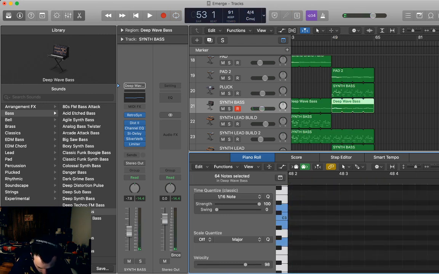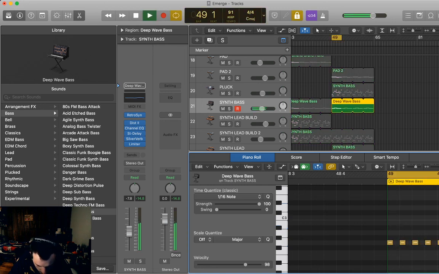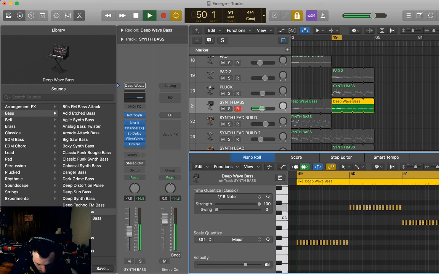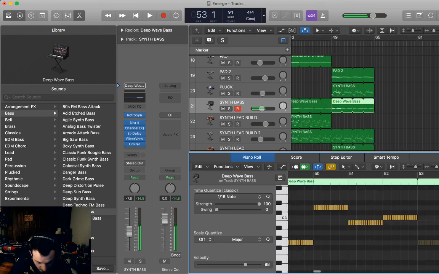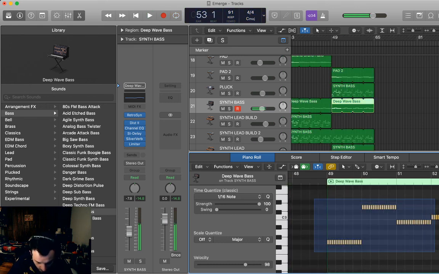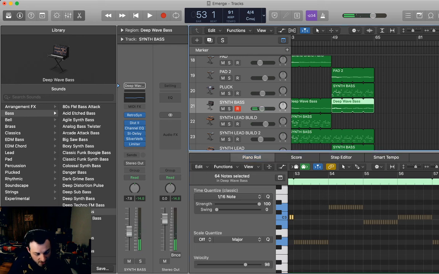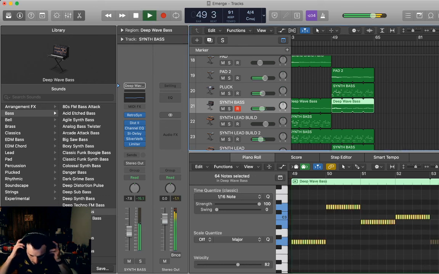So if we zoom in really far and cut it down even further, we're going to do the same thing we did with the other thing, which is just randomize the velocity. Again, it's just to make it not so repetitive. Maybe not that hot though. Yeah. And this way it just kind of gives it a... You can kind of hear it in the chop.